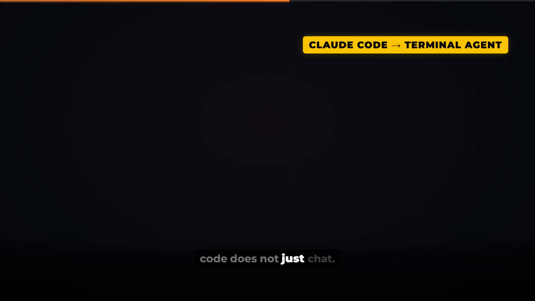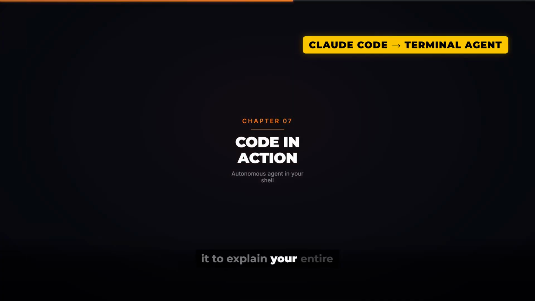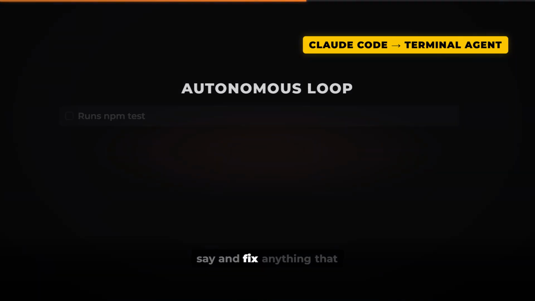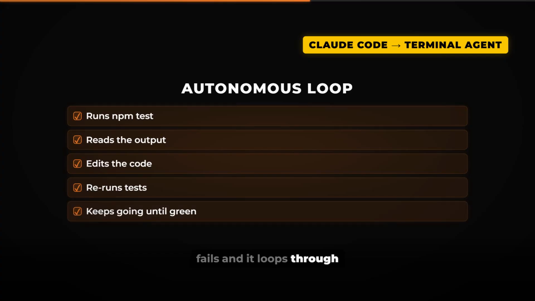Claude Code does not just chat, it acts. You can ask it to explain your entire project and it reads every file to answer. You can tell it to add a new feature and it edits the right files and shows you a diff. You can say run the tests and fix anything that fails, and it loops through the process until everything passes. It can touch any file on your machine. It can run any shell command. It is not sandboxed to a chat window.